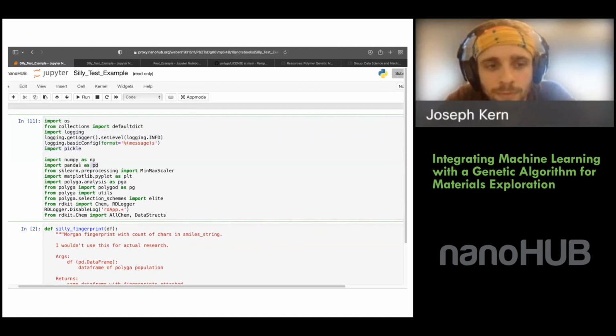I think a lot of people who do any sort of science stuff probably know what pandas and NumPy are. sklearn, this is the min-max scaler that I talked about earlier. So this is when you're designing your fitness functions. This is just for plotting. And then, of course, PolyGA is what we're actually going to be using here. So in this case, I'm importing something called PolyGA analysis. And then this will be something we use a little bit later.